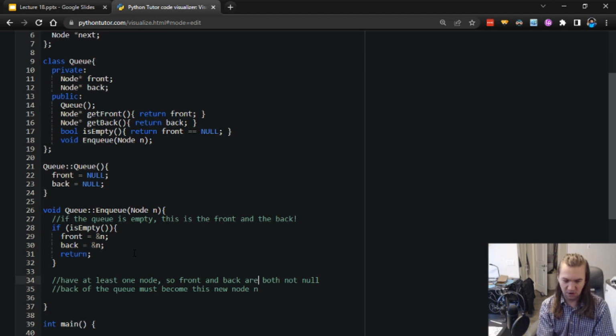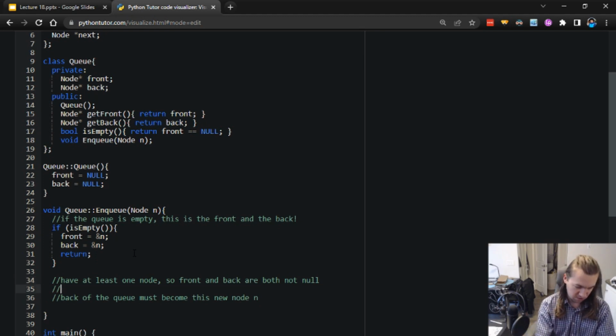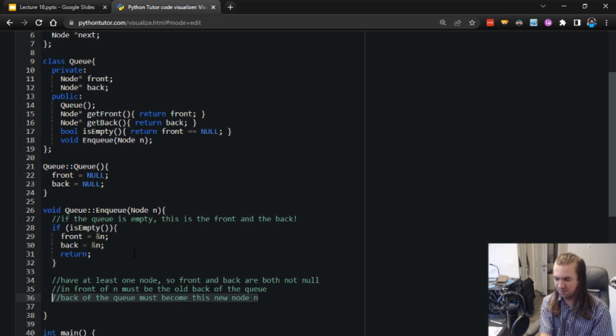And in addition, I need to make sure that what was at the back is now in front of the new node n. And I need to make sure I do this in the right order. So in front of n must be the old back of the queue. And I'm going to do it in this order to keep it simple. If I do it the other way, my issue is that changing the back of the queue means I lose the person who was there, and I don't want that to be the case.